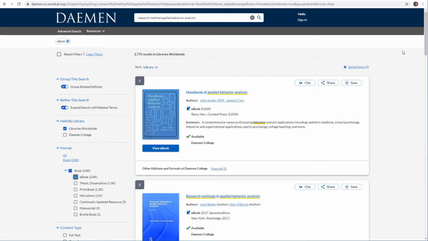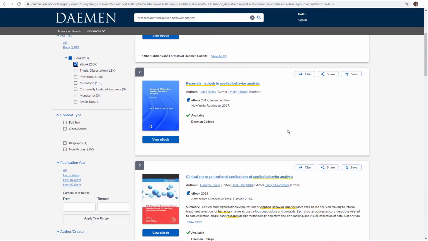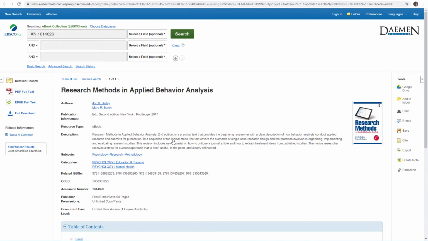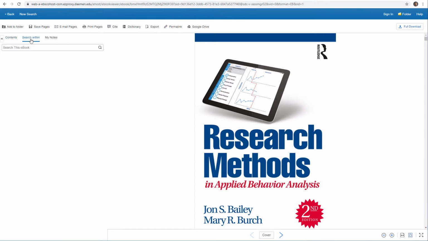When you do find a title that you want to access, click the View eBook button to be taken to the database where that ebook is available. The library subscribes to a variety of ebook databases, with each offering a unique interface and features. Most offer an online viewer where you can browse and read through the contents of the book. One of the best features of ebooks is the ability to quickly search through them to find relevant sections for your topic.